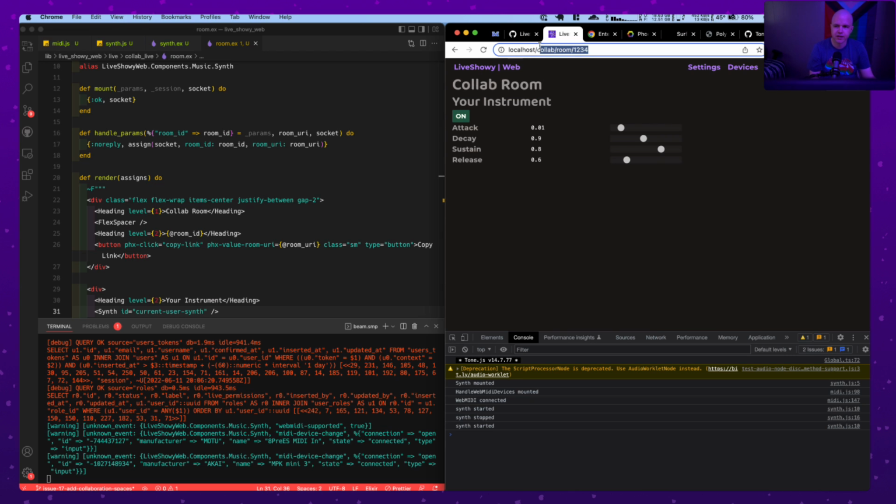Currently the plan, or the idea, is there'll be a route on LiveShowy called something like collab, and then you can join a room. So I might want to tinker around with the synthesizer by myself or with a friend over the internet, trying different things. And then I would have either a name or a random UUID or something, some way to access this room. So currently that's the room ID param.